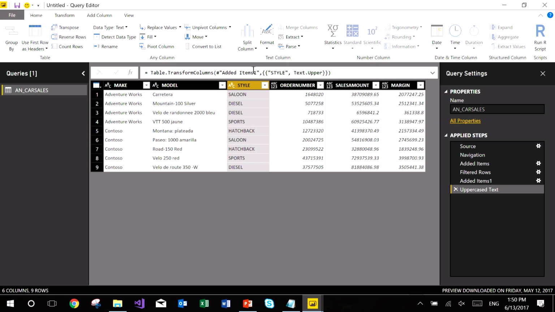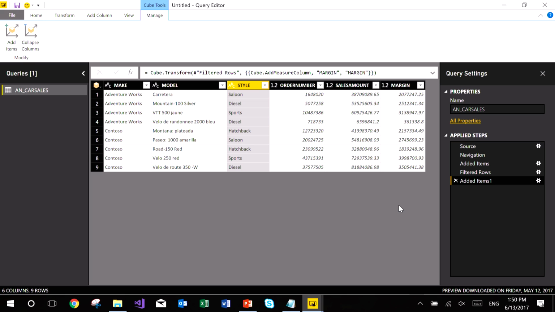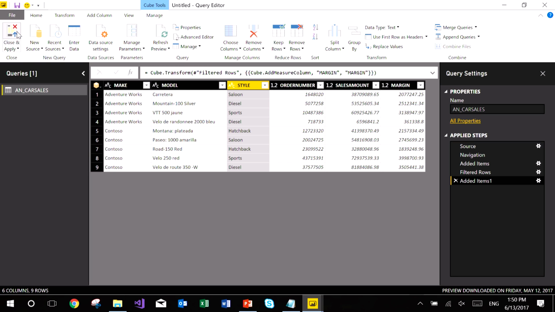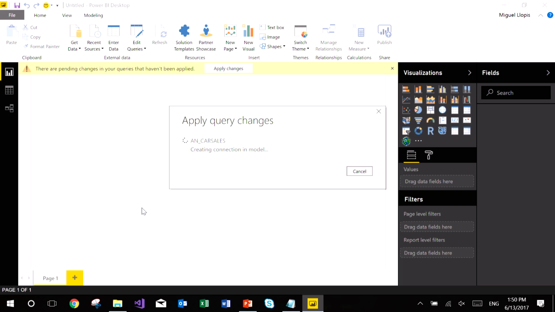So at this point, you notice how that additional cube tab that we had, with cube tools to add and collapse dimensions, is gone, because at this point we're out of that cube mode because we're already working with just the extract locally because of that operation. If I remove that last step, it comes back and I'm back to cube mode. So now we can go and close and apply that.